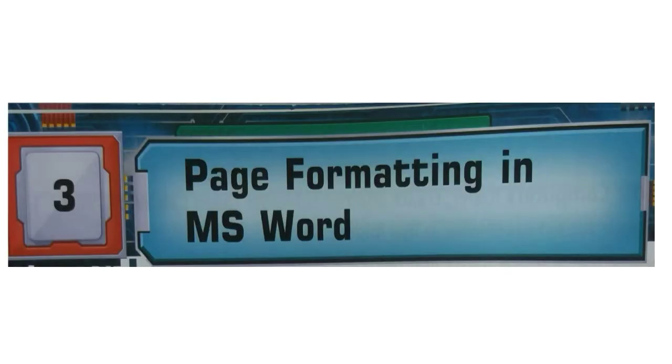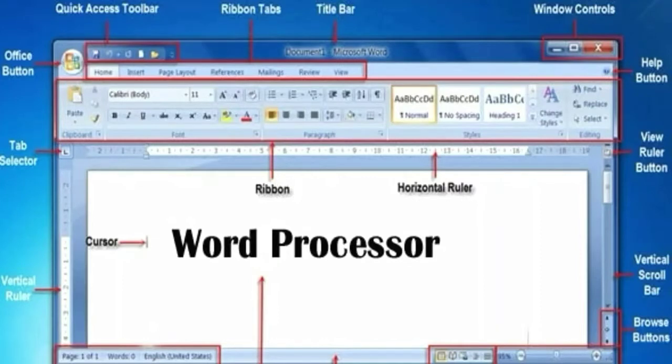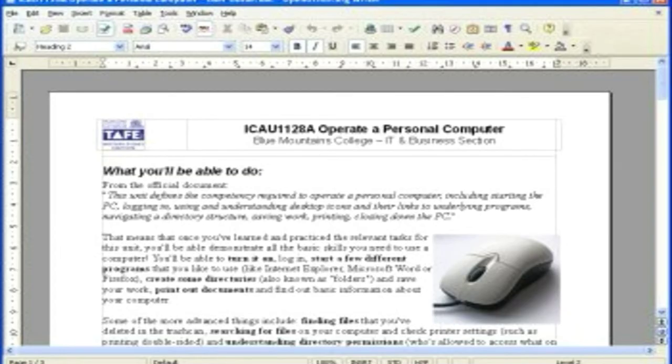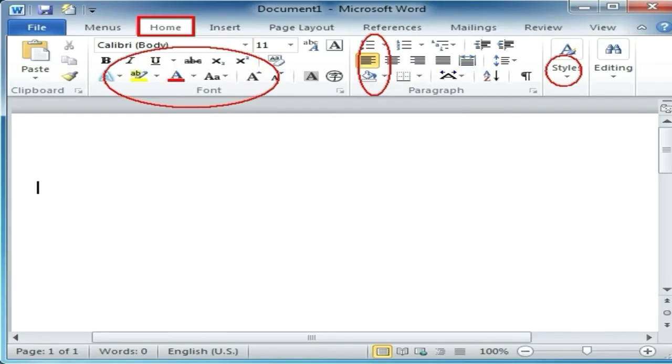Today we are going to study lesson number 3, page formatting in MS Word. Microsoft Word is a word processor that helps you to create documents with a professional outlook. It not only provides the facility to type or edit the text but also offers features to enhance the overall appearance of the text. In the previous class, we have learnt basic editing and formatting tools like inserting, moving, copying, changing the font, text alignment, etc.